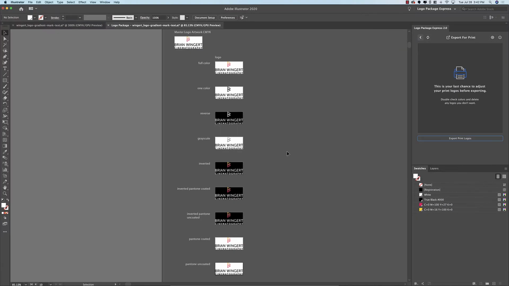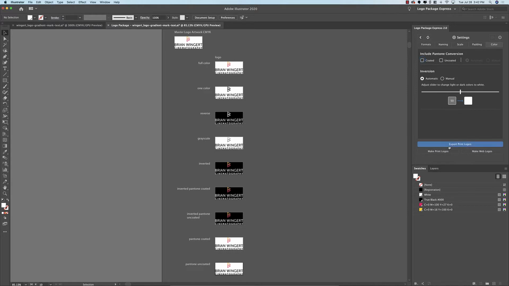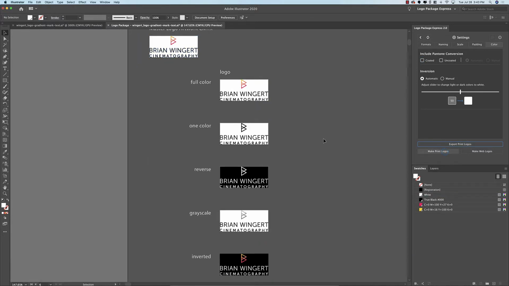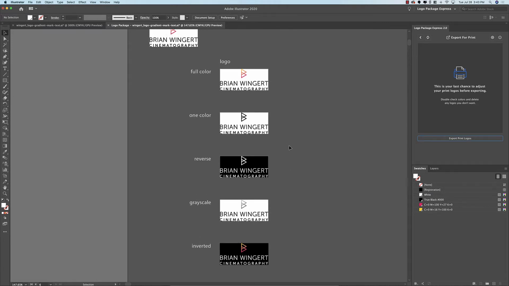I'll click continue and I'll go to the settings page and go to the color tab. If I uncheck uncoded and uncheck coded and then press make print logos, the options for Pantone are completely excluded and you don't have to worry about recoloring anything at all. This is a really great solution if you don't plan on including Pantone logos in your logo package.